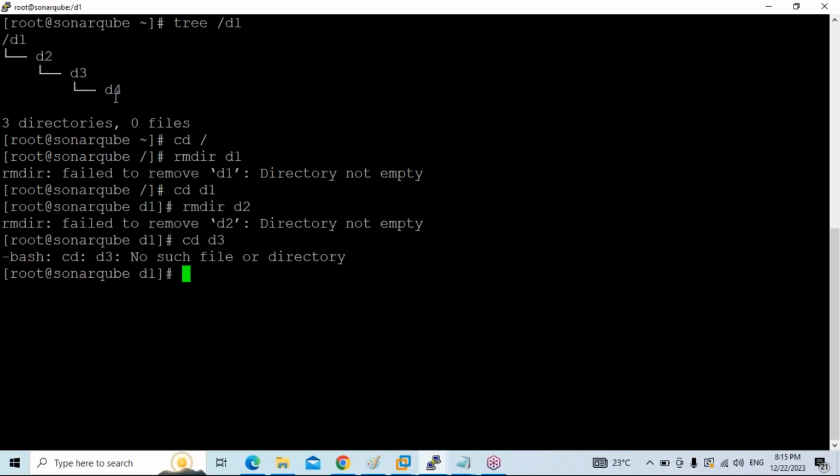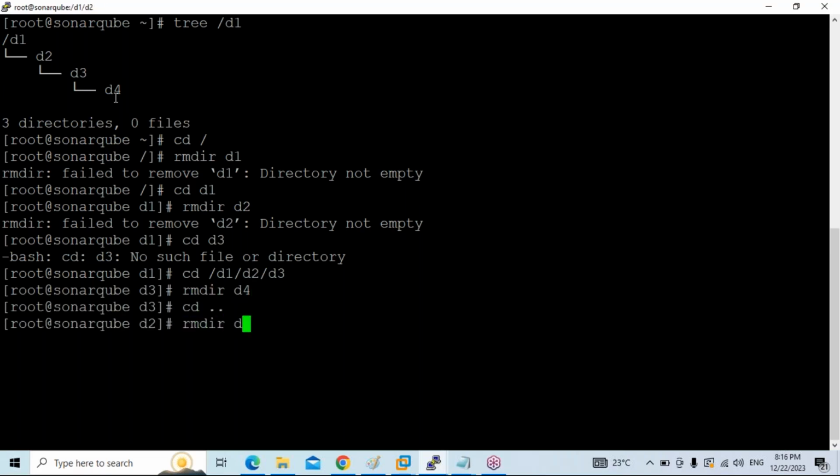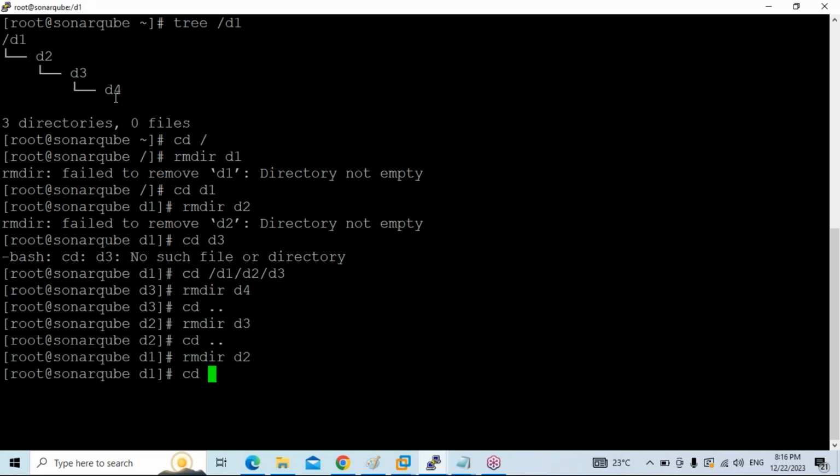cd /D1/D2/D3. Go to D3, rmdir D4. D4 is removed. cd .. rmdir D3. cd .. rmdir D2. cd .. rmdir D1. This is removing the directories one by one using relative path. So while removing a directory, the directory should be empty.